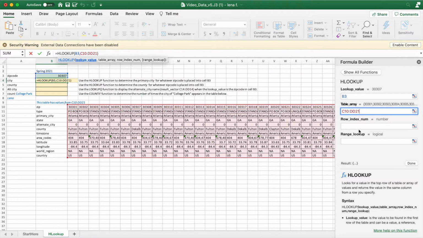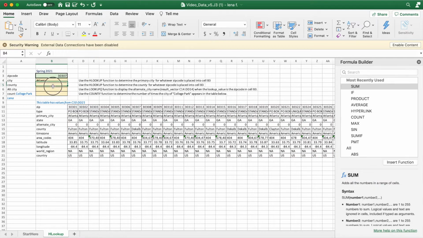If your table is large, you can always press the shift bar and then click from the top left to the bottom right hand corner and it'll tell you. We're trying to find the city, so our row that we're looking at is row 3, and this is based on that data sheet again. And then the range lookup can either be true or false. Since we want an exact value, it's going to be false. And then it'll tell us that the city for the zip code of 30307 is Atlanta.